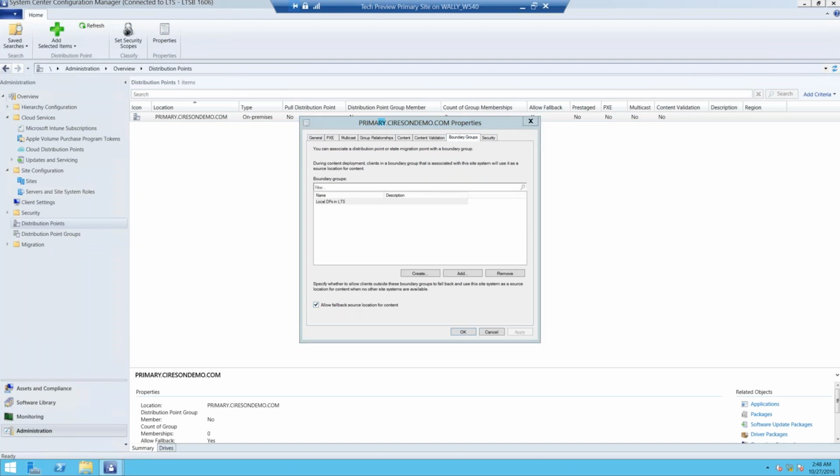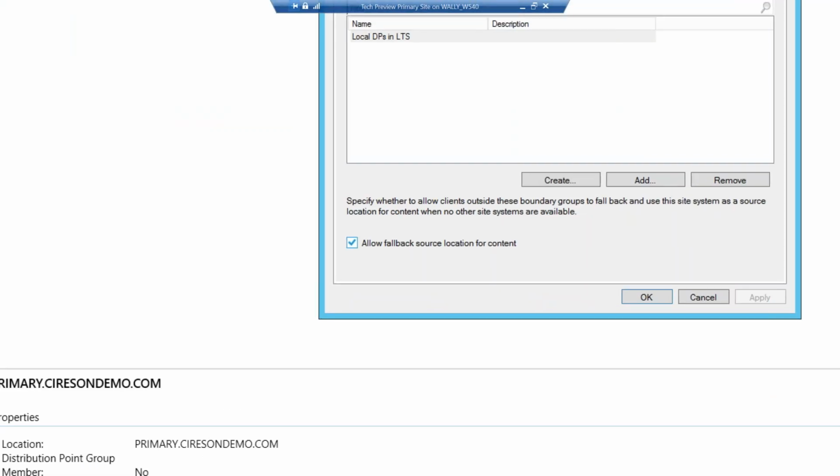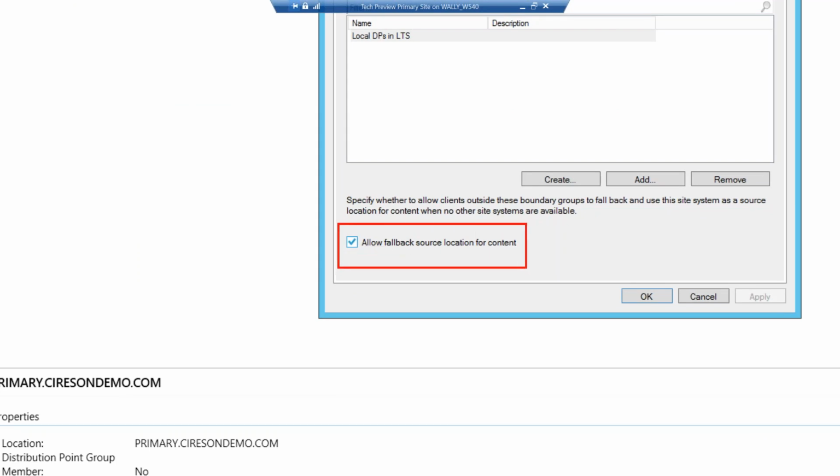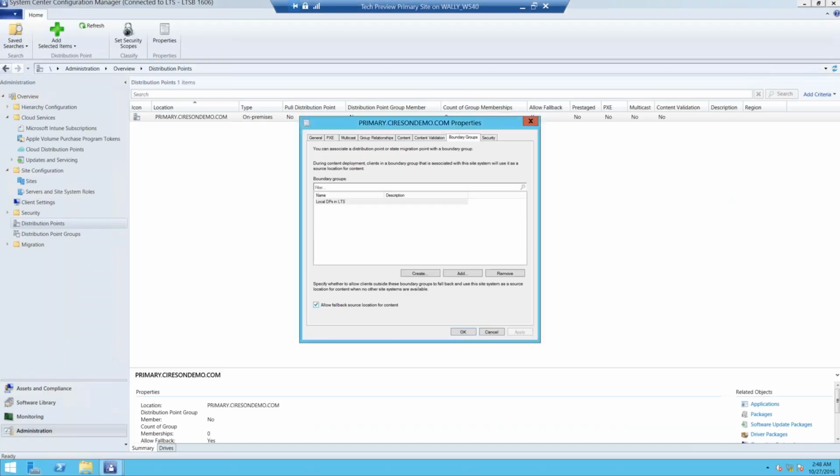On the boundary groups tab, as I zoom in for you, you notice down at the very bottom there's a checkbox, allow fallback source location for content. That states that if clients outside my boundary group can't get content from a DP in their own boundary group, they can fall back to me. So this is what you have today.